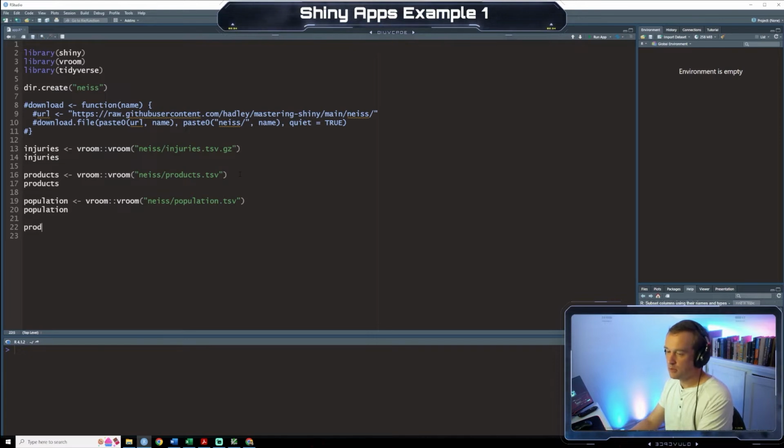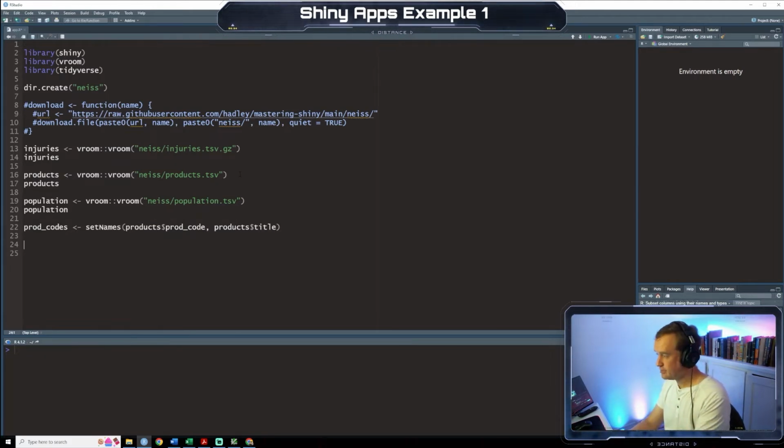Okay, prod codes, we're going to say set names, products, from our prod code, products title, so this will give us a little more information. So this step pretty much just loads and annotates the data that we downloaded with that previous app. So now let's make our user interface.